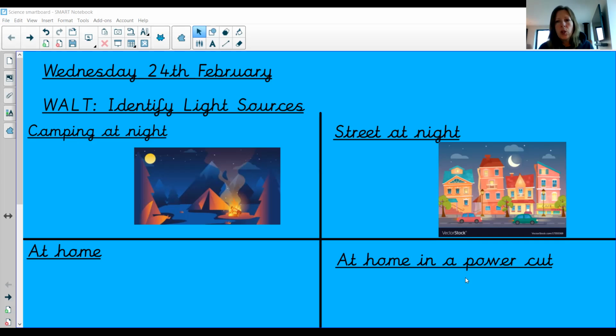And then what I would like you to do is to have a think about drawing a picture to go in each one. So I've done 2 of them, made a start on 2 of them already. You can see here on my camping at night, I have cheated a little bit because I've copied a picture and printed it and pasted it in. But I've got a picture there of camping at night. Now, what we need to be doing is to label where those light sources are in that picture. So what things in that picture are creating light for us, okay? And we need to label them.